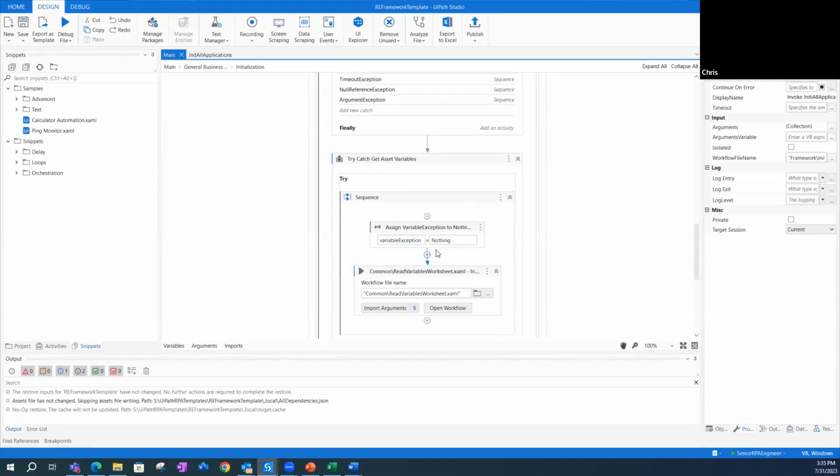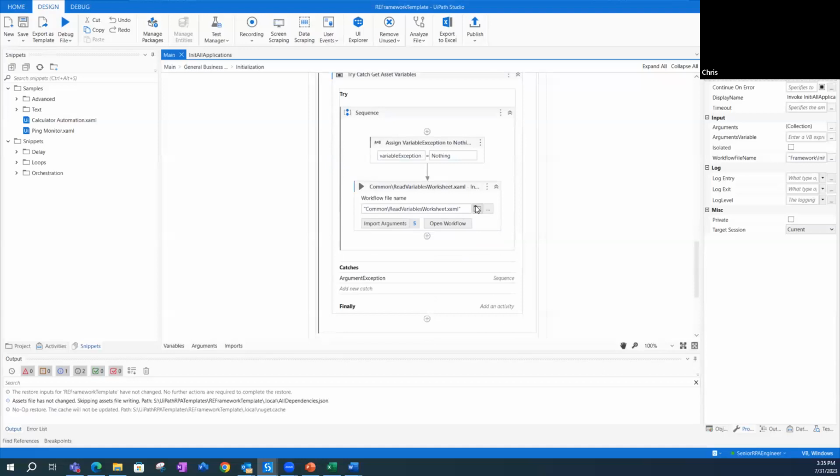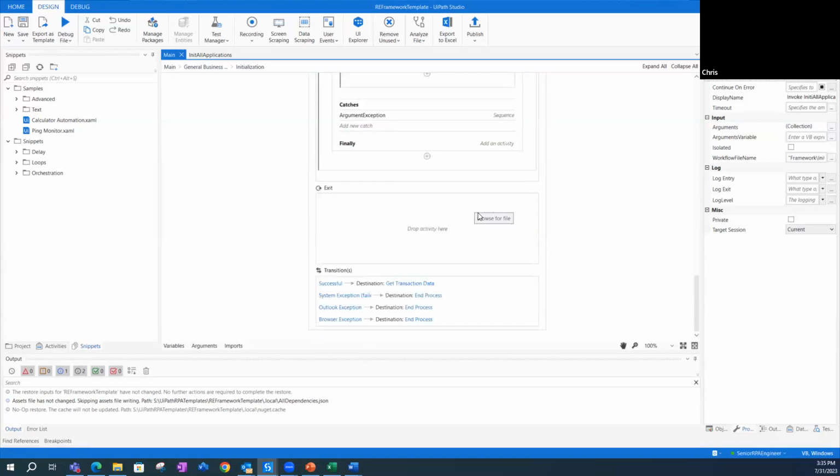I always do an asset variable, and that's just where I'm reading my URLs or my bot signatures or my bot names or my bot emails, whatever it might be.